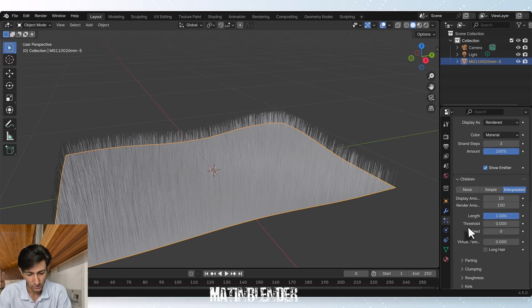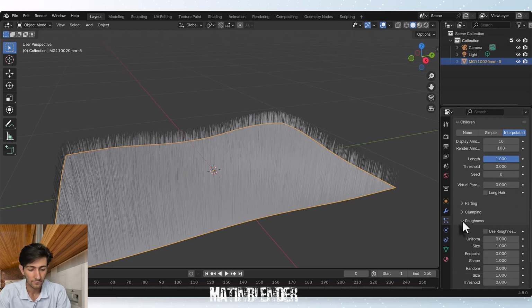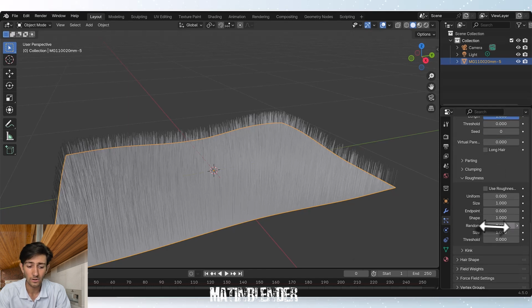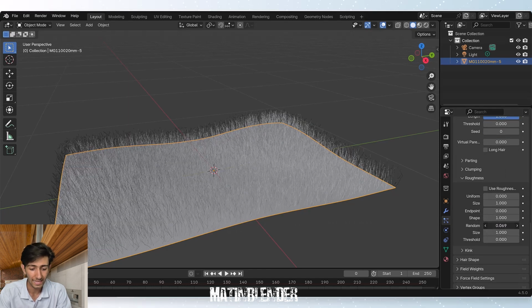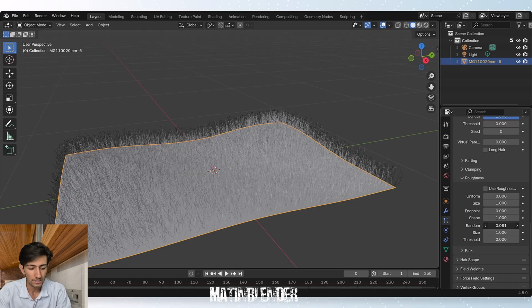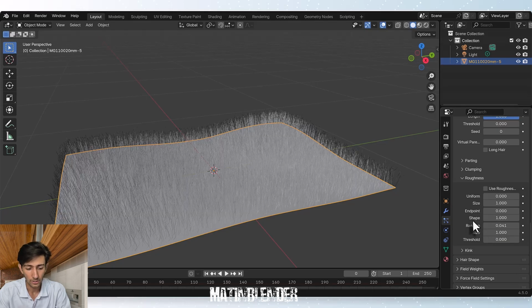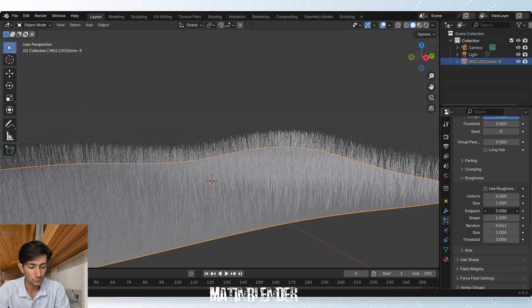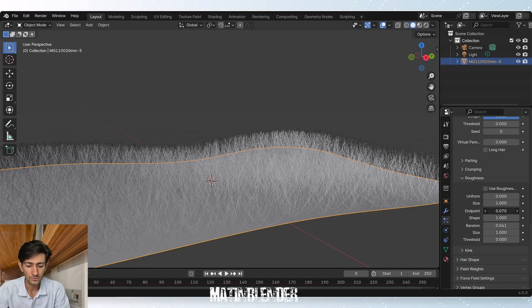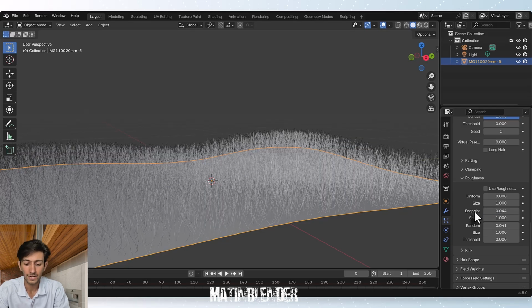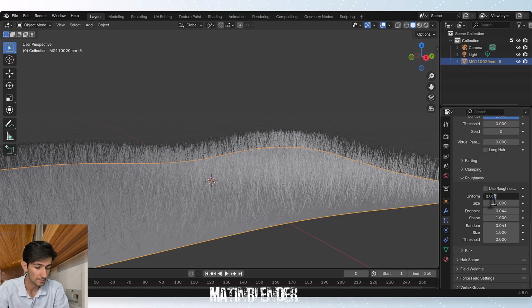But what we can do now is go over to our roughness, and let's start by giving it a random value here. Okay, now the grass is already starting to look a bit better. We also want to come to the end point and increase that value, and that's going to make them go a little bit more side to side, and then come to uniform and just drag that slightly like so. Okay, that's really cool.